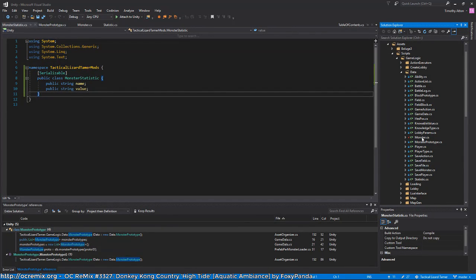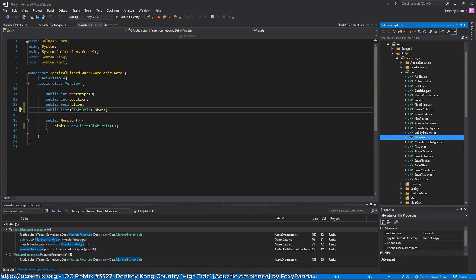So right now, I have the statistic, and they work for both, because monsters and blocks can both have statistics. Gosh, I can't talk today.